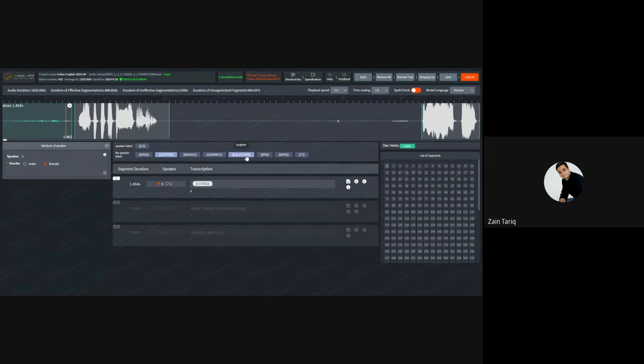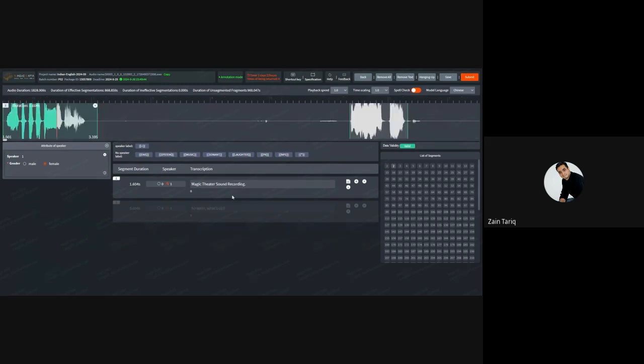Then laughter. Laughter has two situations, basically. The first situation is that you encounter it in the data. For example, over here, she's like, magic data sound recording, haha. If it's less than 0.5 seconds, you will just add a haha over here, and a comma.